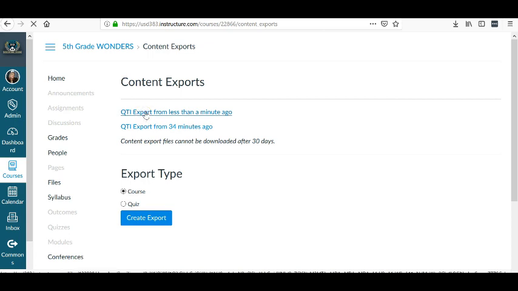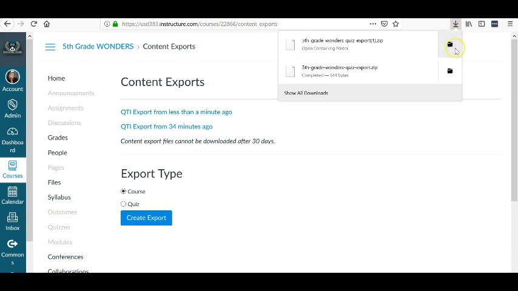Click on that, and you'll notice that it begins downloading. You may not see it downloading, but if you look in your browser window, you'll notice that you have an active download. A nice way to do this is to just click right here on the Open Containing Folder, but we don't need to do that yet. I know that my downloads go to my downloads folder. So it's important to take note of the name. It says the 5th Grade Wonders quiz export.zip. So that's also important to note.